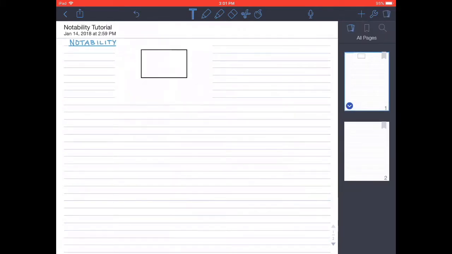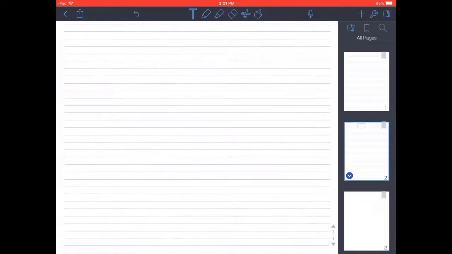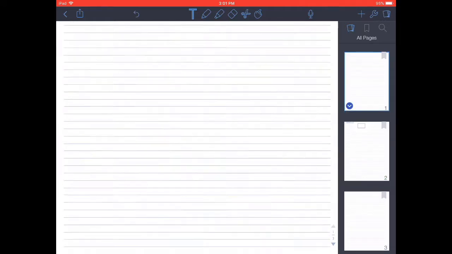If you want to change the order of the pages in your notes, click on the Pages icon in the top right corner. You can select the page you want to move by holding down on it and then dragging it to the desired area.